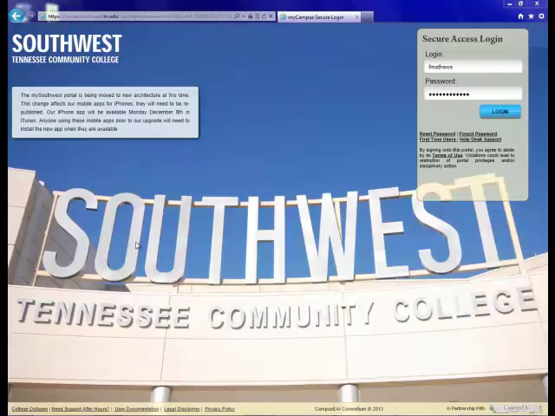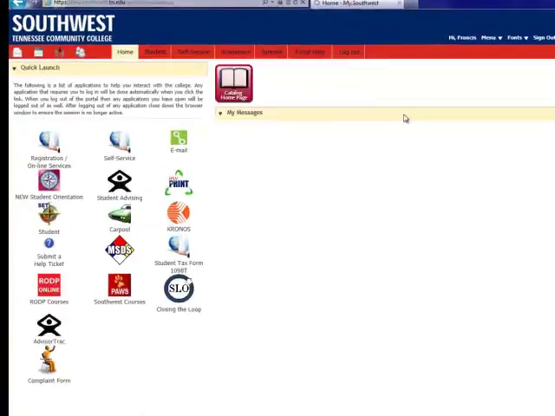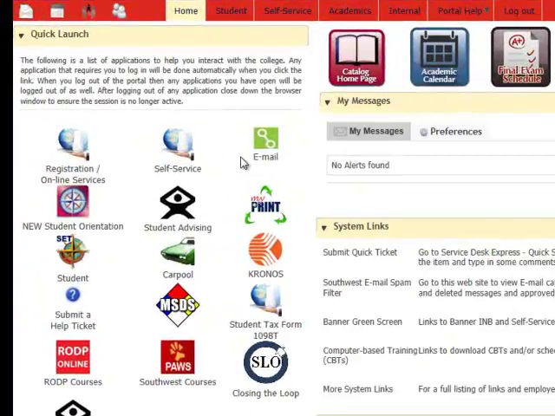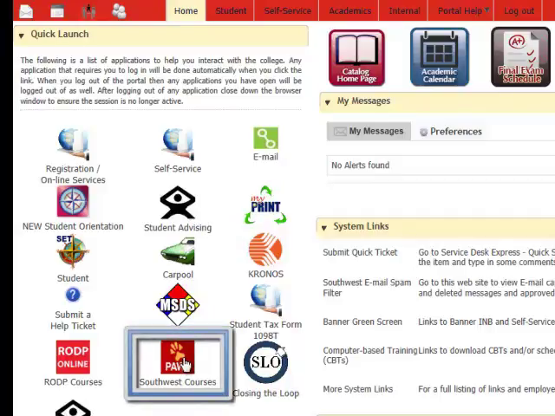The way most of you are probably most familiar with is getting to Paws through My Southwest. To do this, we first log into our My Southwest, and then click on Southwest Courses Paws in the Quick Launch area.